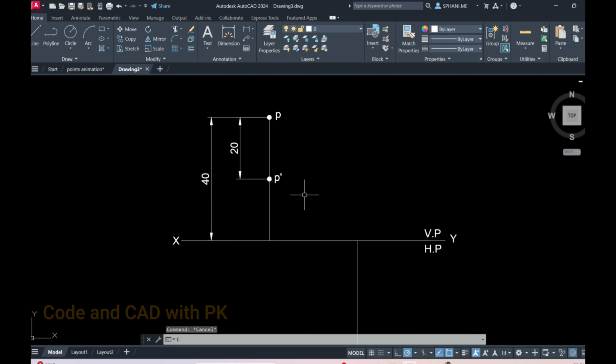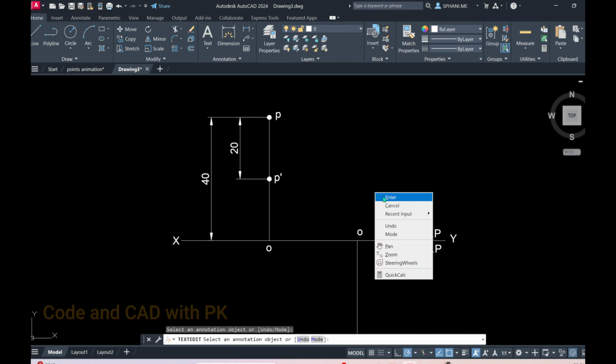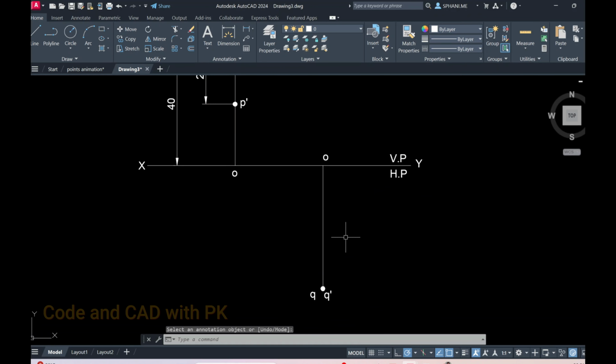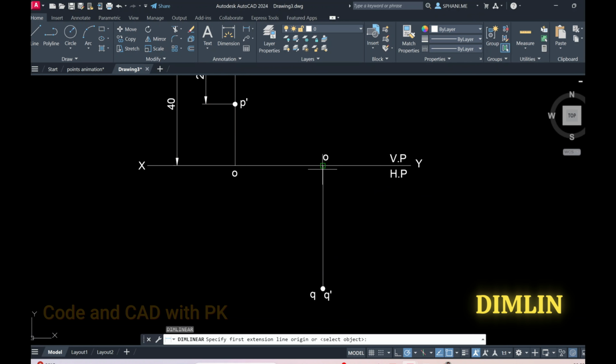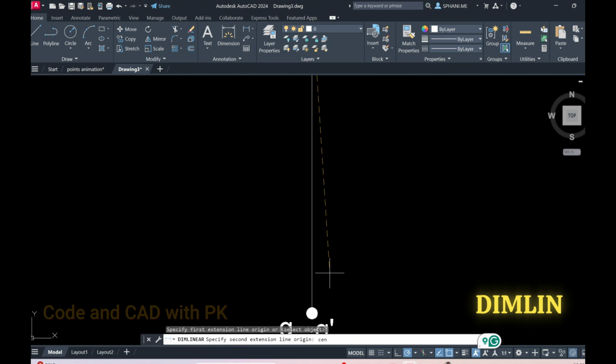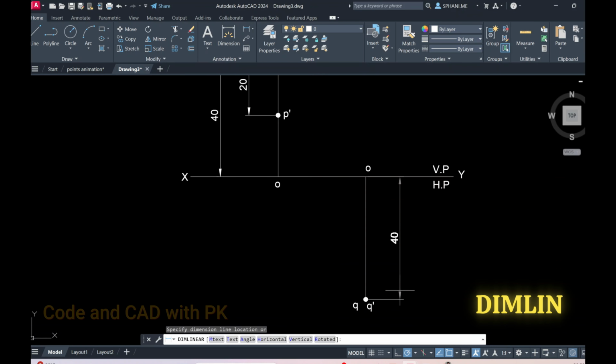Okay, if you copy another text to here and here, ED, this is o, small o, and this is also o, small o. Okay, here you will give dimension, dim linear, enter, this point to this point, 10 mm.